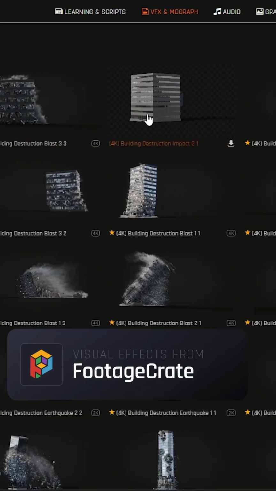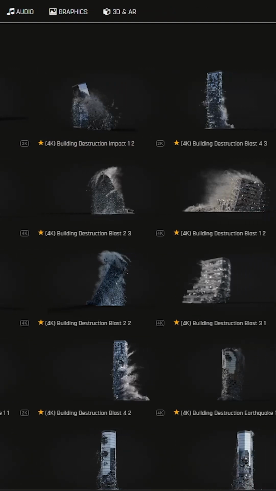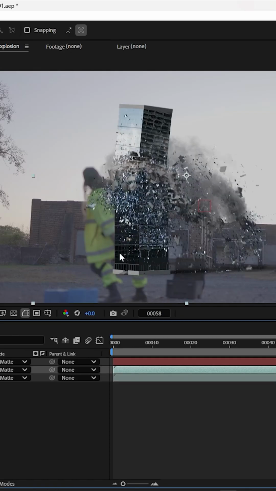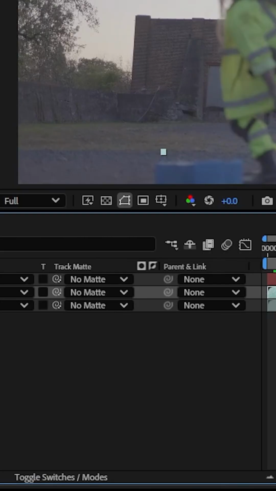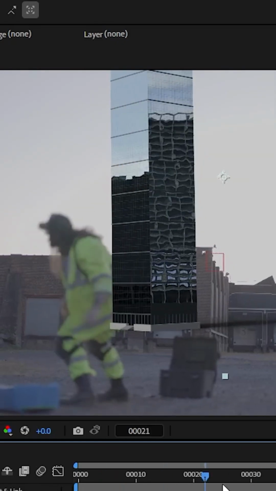Here on the ProductionCrate website, there's a lot of really cool new building explosion assets. Grab a couple of these and let's bring them over into After Effects. Now, if we bring out our hero building, it's obviously just gonna be floating there until we grab this pick whip and drag it to the null. And if we scrub through now, we can see it's sticking to the sky much more.